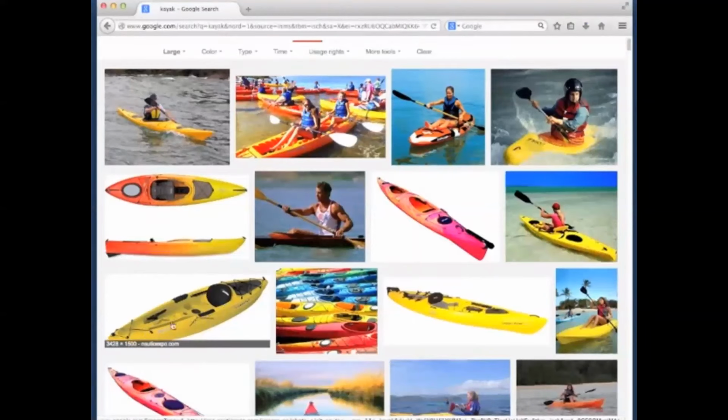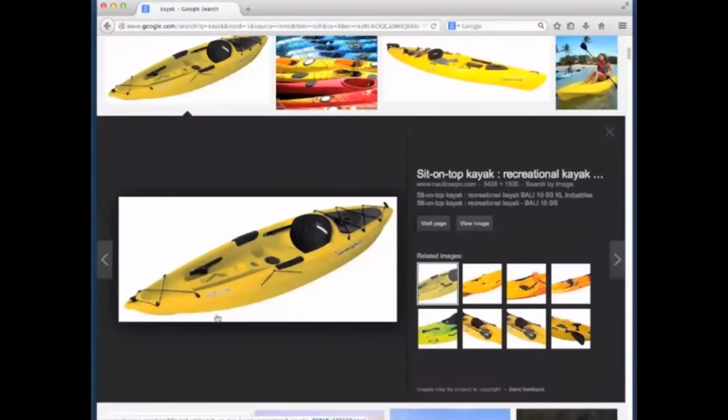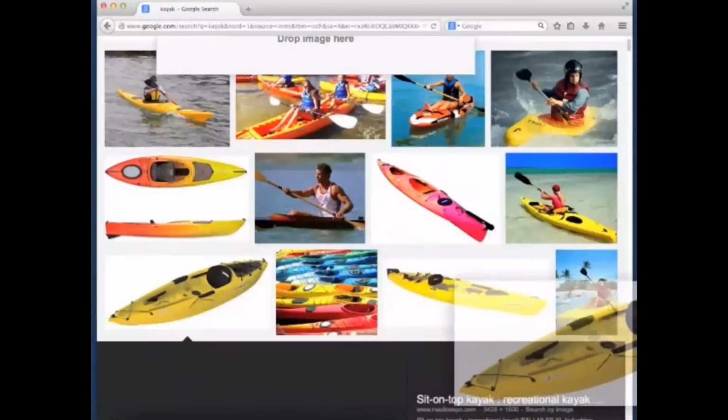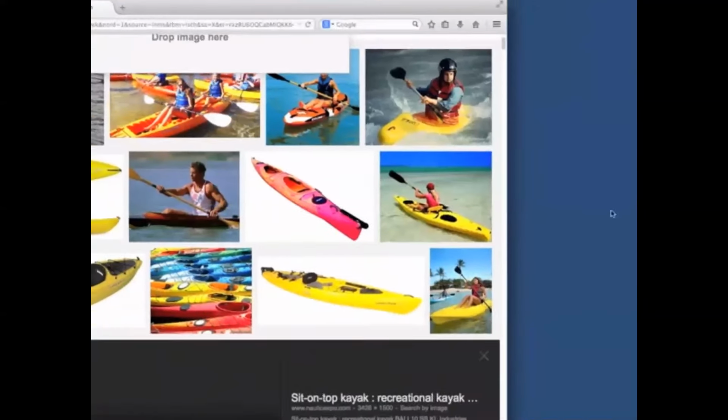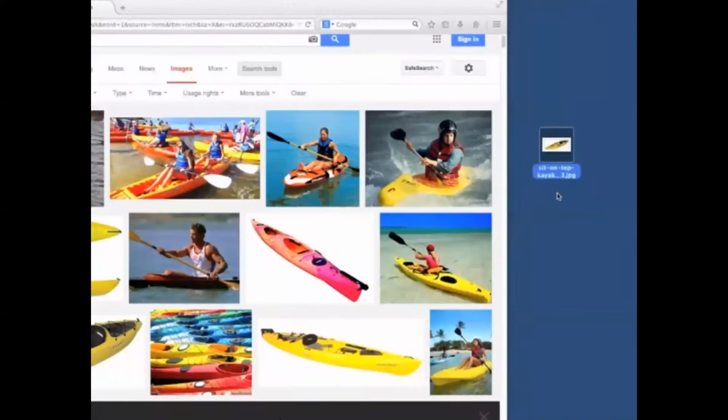Now, if you wanted to get that image, you click on it. And here in Firefox, all I need to do is just click and drag the image onto my desktop, and it comes over as a JPEG right there. And I can open this image up in Photoshop and do my editing right there.